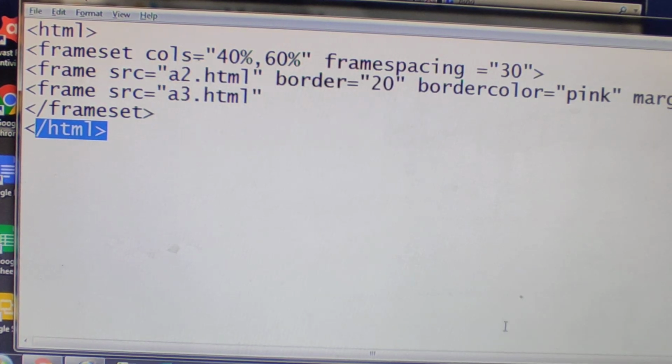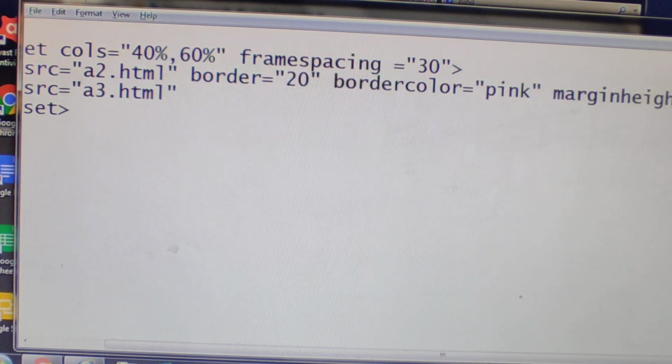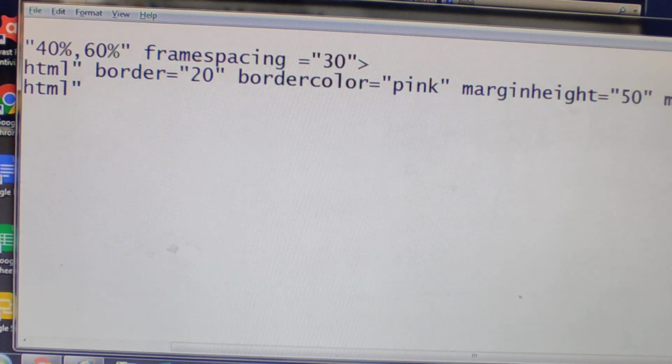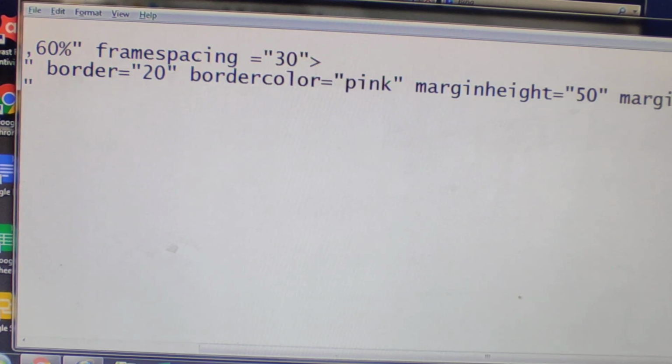Next, you see the next one. After this margin height, I am giving a margin width. Margin width equals to 50. We'll see.